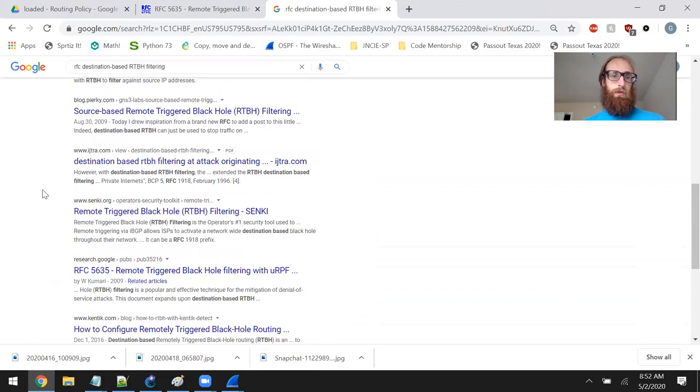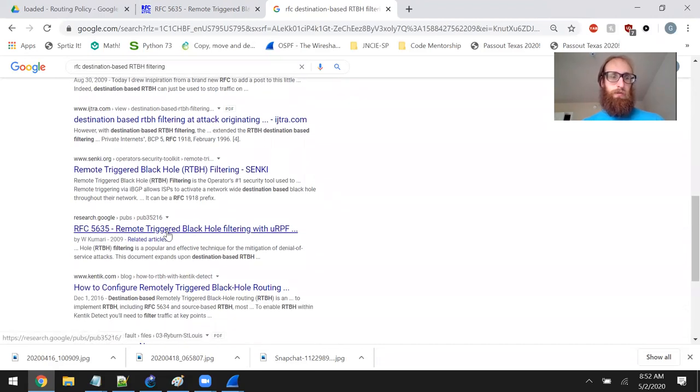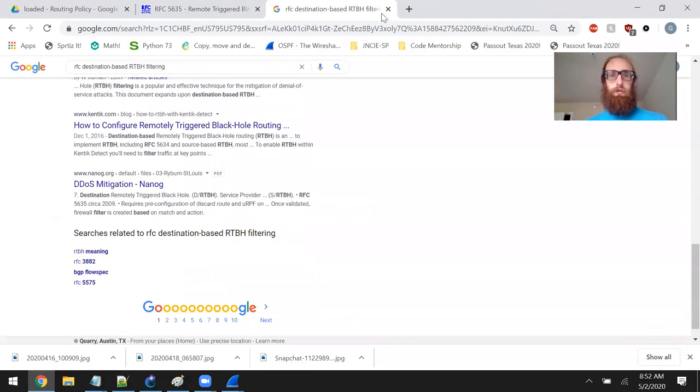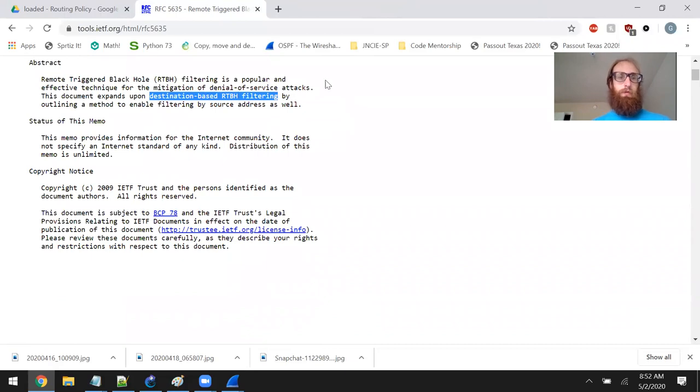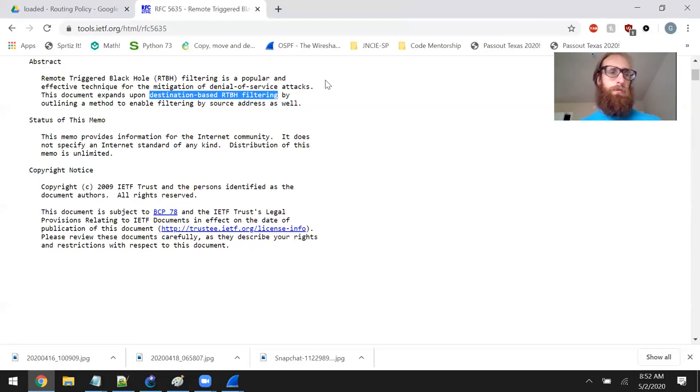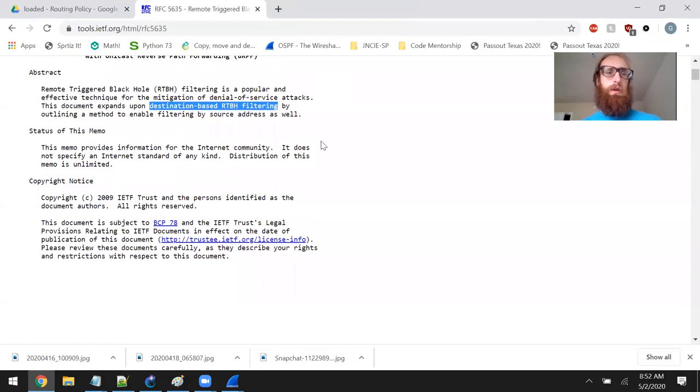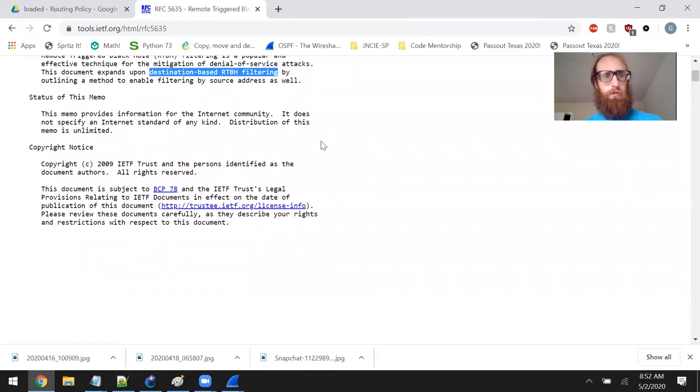Yeah, so unfortunately, this looks like it's kind of hard to find. This is the only one I see. I don't see where there's an RFC for destination-based RTBH filtering that this RFC is expanding upon, but I might have just misinterpreted this abstract. It's just the abstract.